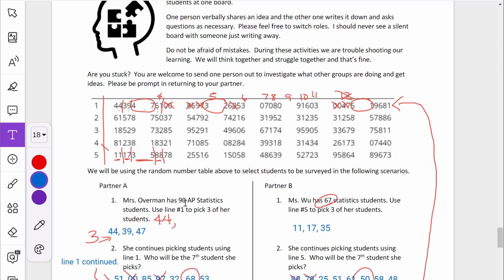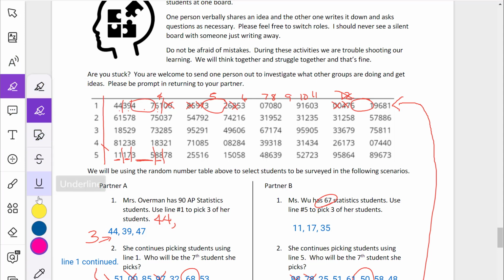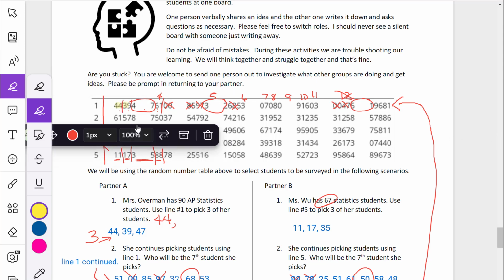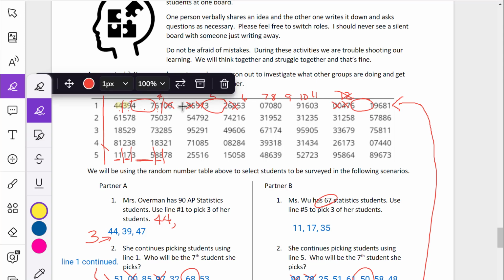Mrs. Overman has 90 AP statistics students. Use line number 1 to pick 3 of her students. So what we would do here is I'm just typing the first 2 digits. Let me go ahead and highlight it. There we go. See those 2 digits there? 44 is my first student, then 39, and then you probably want to do 4.